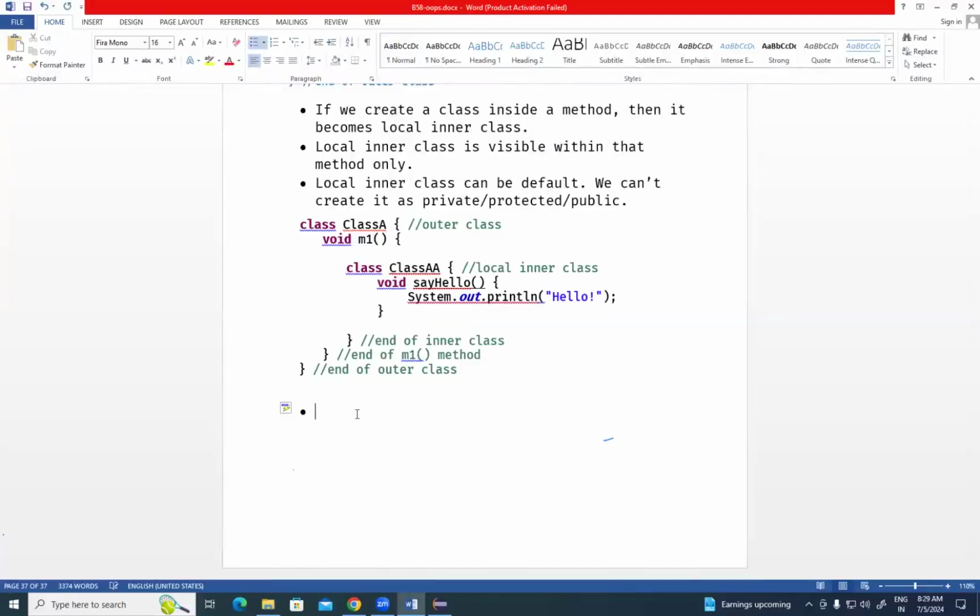Let me write the point here. What's the point I want to write? What is the use of all these inner classes and nested classes, sir? I will tell you next.